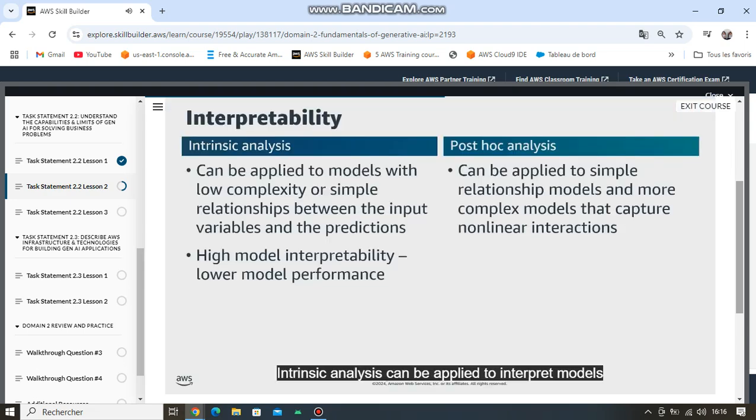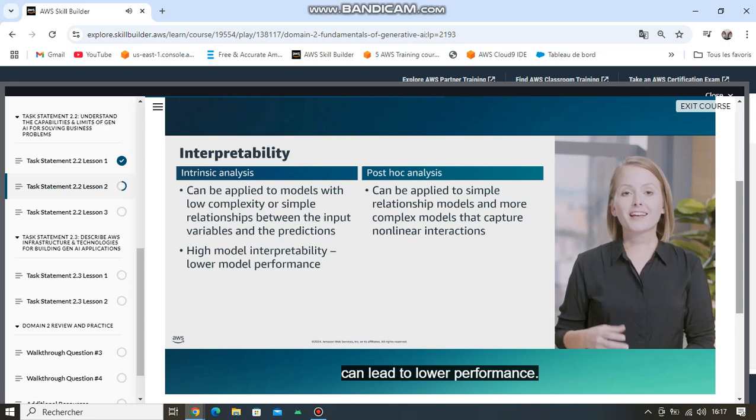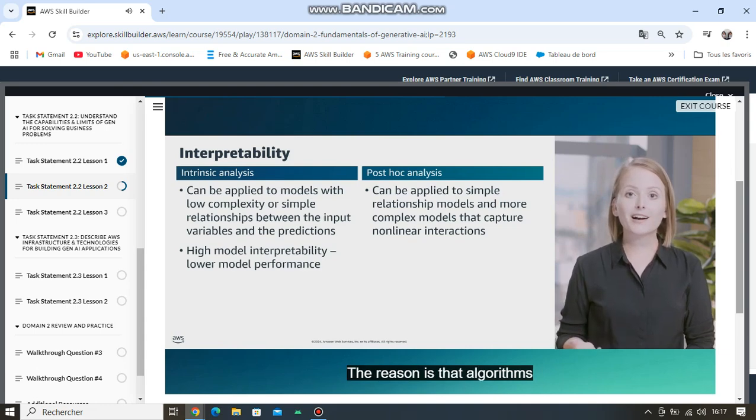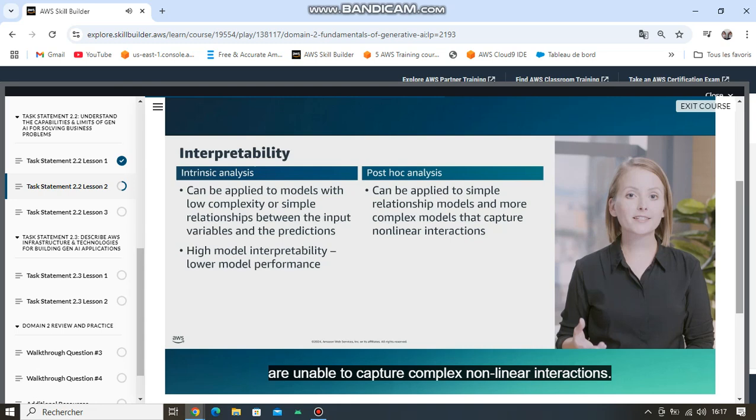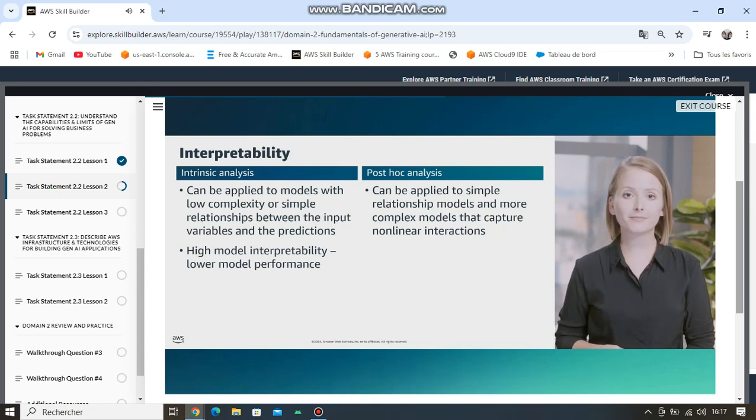Intrinsic analysis can be applied to interpret models that have low complexity or simple relationships between the input variables and the predictions. The simple relationship between the input variables, output results, and predictions in high model interpretability can lead to lower performance. The reason is that algorithms are unable to capture complex nonlinear interactions.